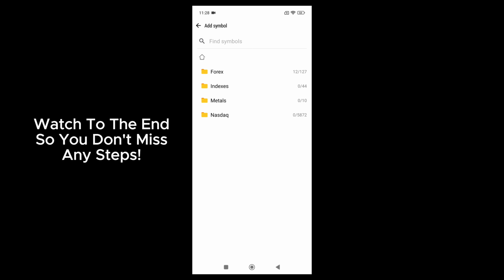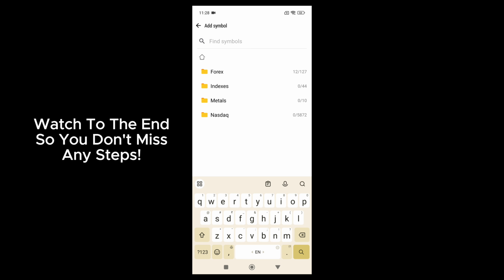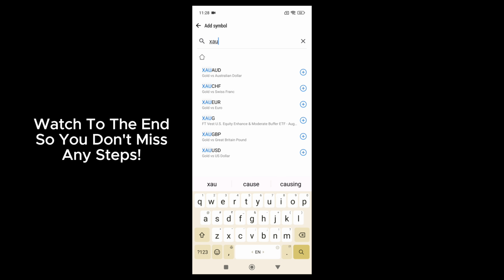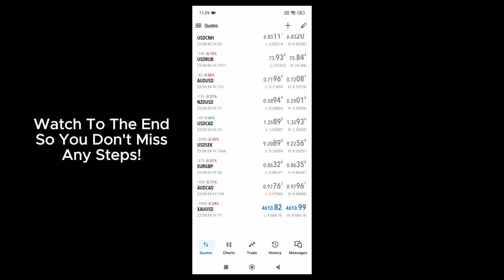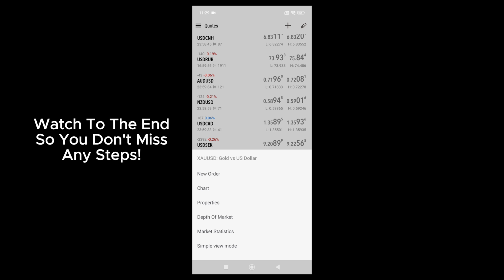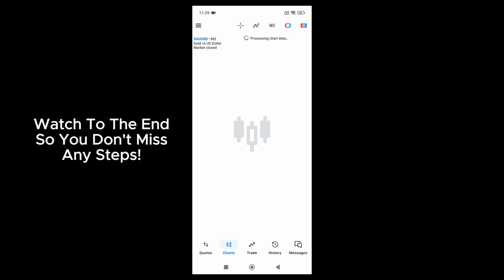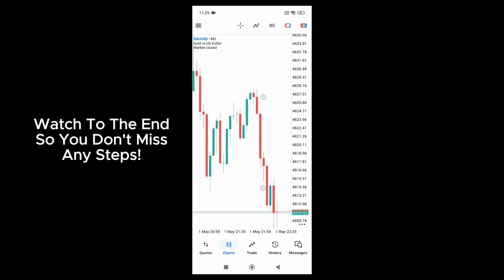A couple of quick tips as you work. Searching by code is usually faster than browsing folders, and spelling doesn't need to be in all caps. If you don't see XAUUSD right away, check the Metals category or any similar folder your broker uses. Keeping your list focused on the instruments you actually trade can speed up navigation and reduce clutter. That's all to it.